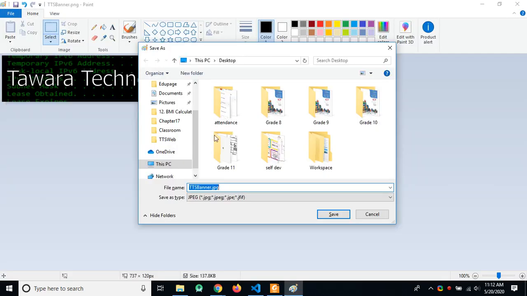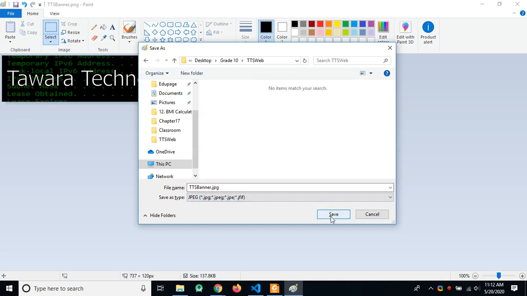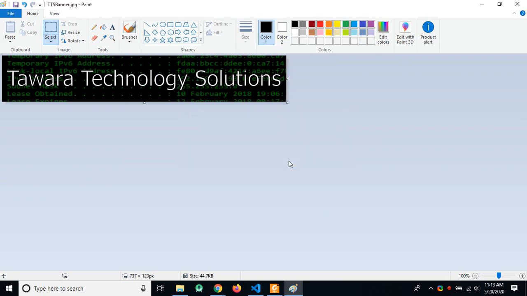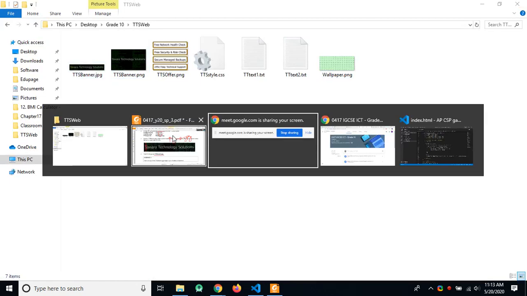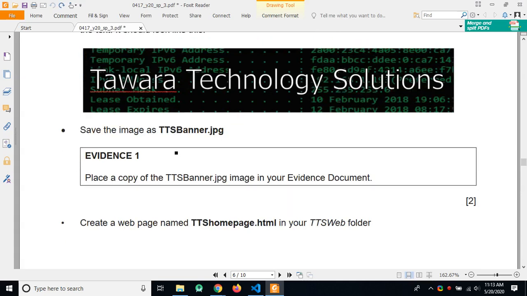It's over here, JPG. Okay. Click save after we go over here, TTS Web, and save. The transparency will be lost. Okay, transparency is lost if you save it as a JPEG image. So right now I have two of them. Now, let's move on. So it's done. Place a copy of the TTS banner image in your evidence document.